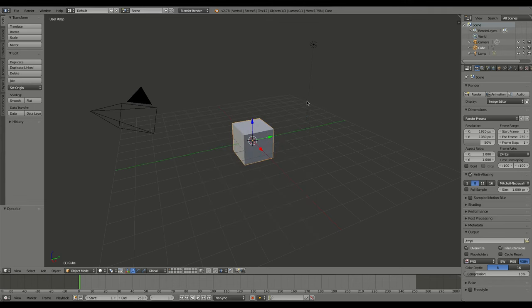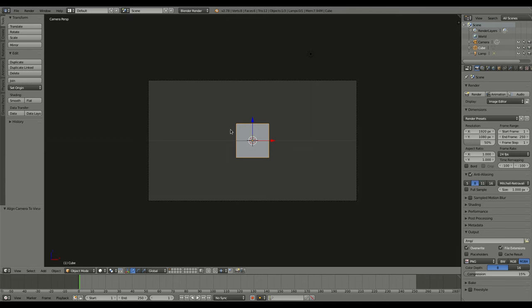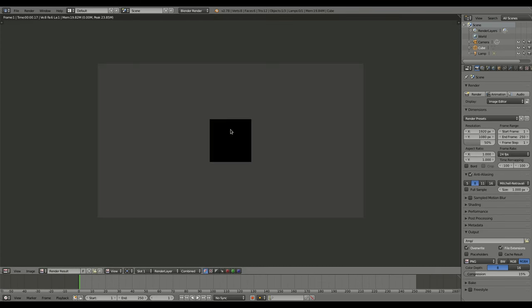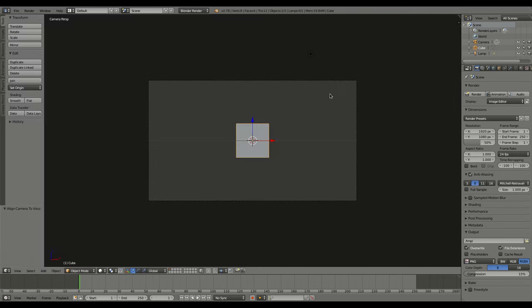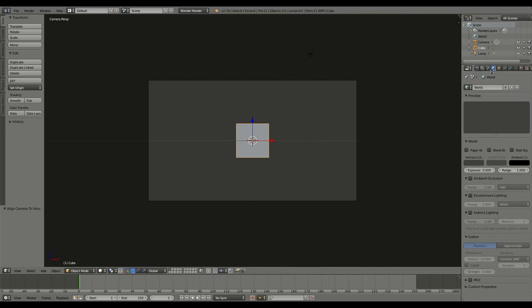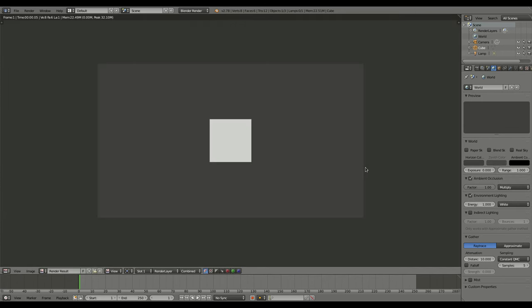I'm going to hit, with my cursor over the 3D viewport, 1 on the numpad to get front view, and Control-Alt-0 on the numpad to bring my camera to the front view here. If I hit F12 to render it this time, it looks like a black square because the lighting's behind it. I'm going to go to the world settings, ambient occlusion, multiply, and turn on environment lighting. And now we can see our 3D cube here.